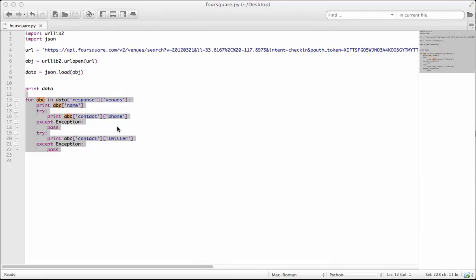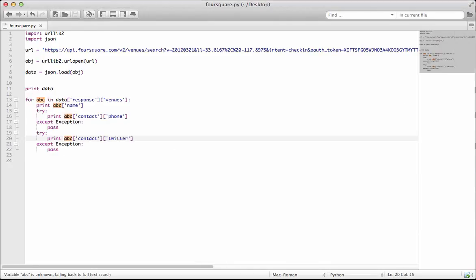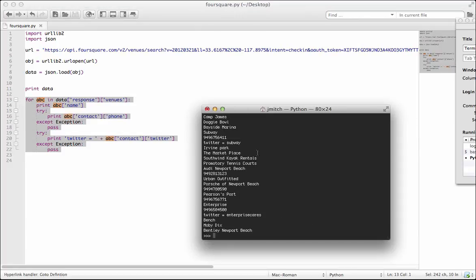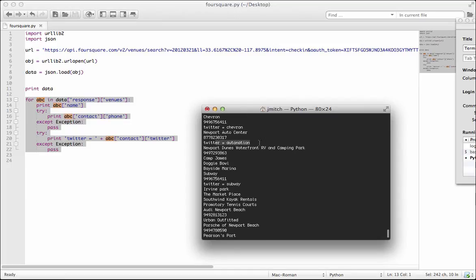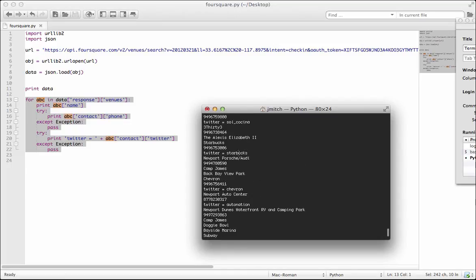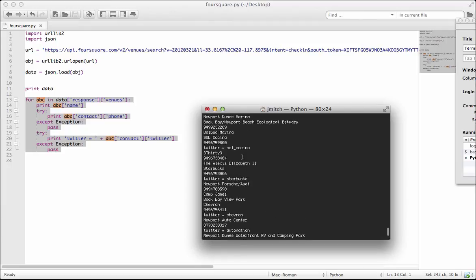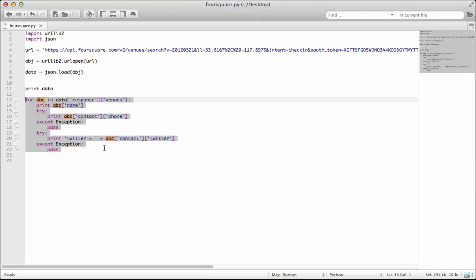If you scroll up, it might be easier if we do print Twitter equals, and then add that. Twitter equals Subway, Twitter equals AutoNation, Twitter equals Starbucks. So it actually does show that, and it does work pretty nicely for us.